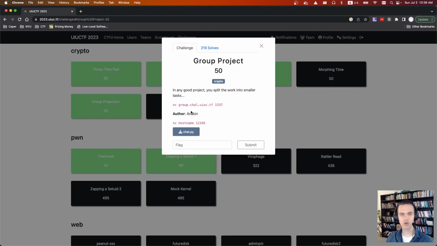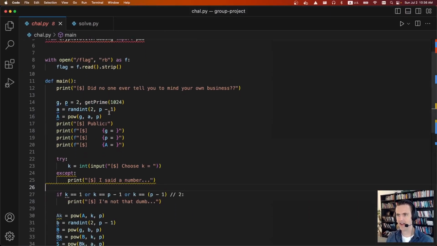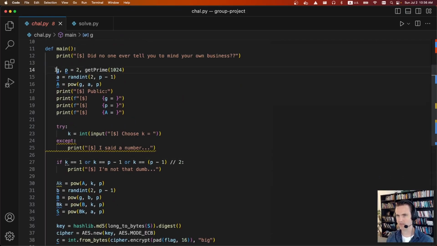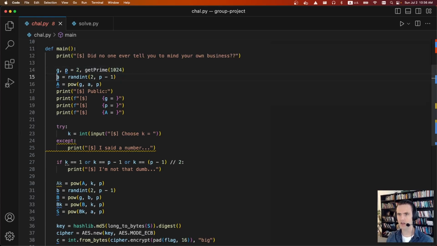Next is crypto group project. For this, we're given a netcat port and a download file. So let me just copy this. So this is the download file. It's going to read the flag. It's going to generate some values. So we get a generator point of 2, some random prime, 1024 bits, a random A.